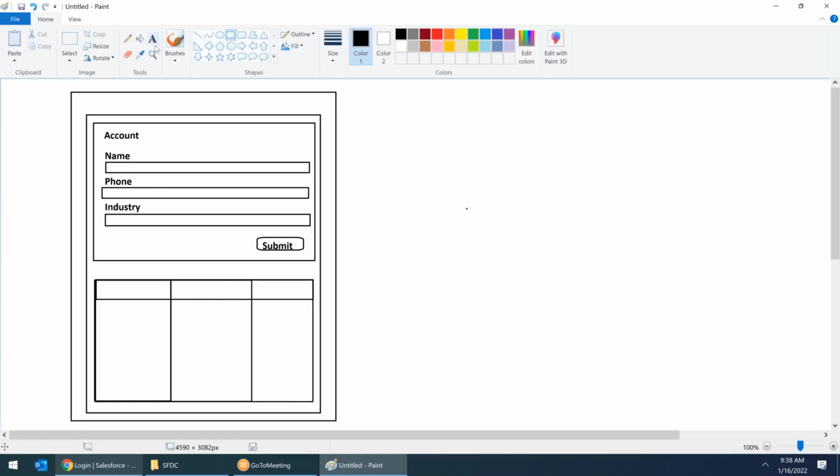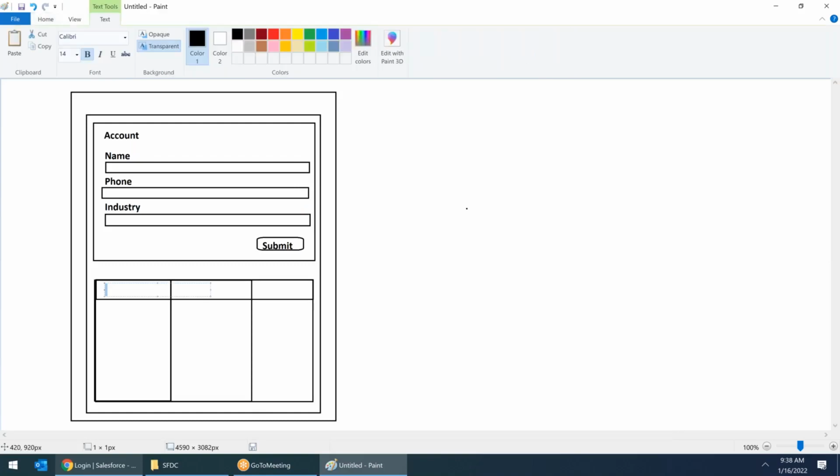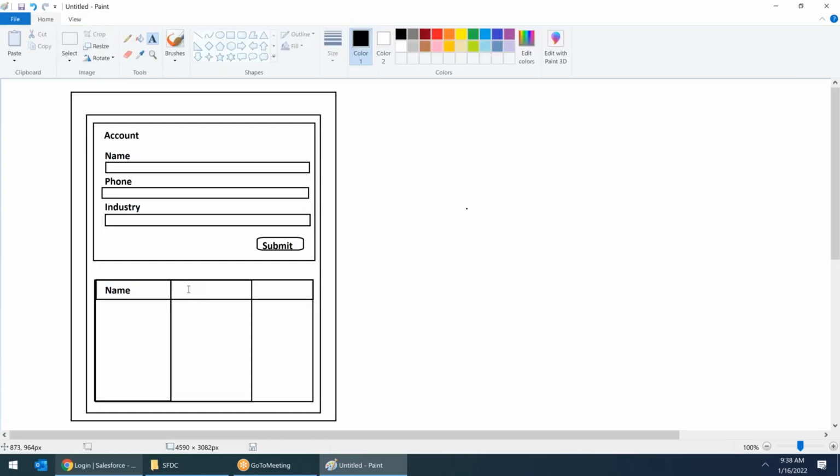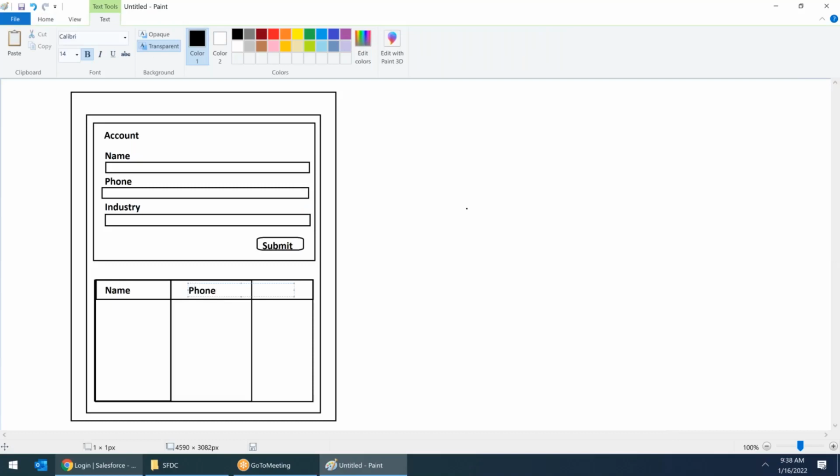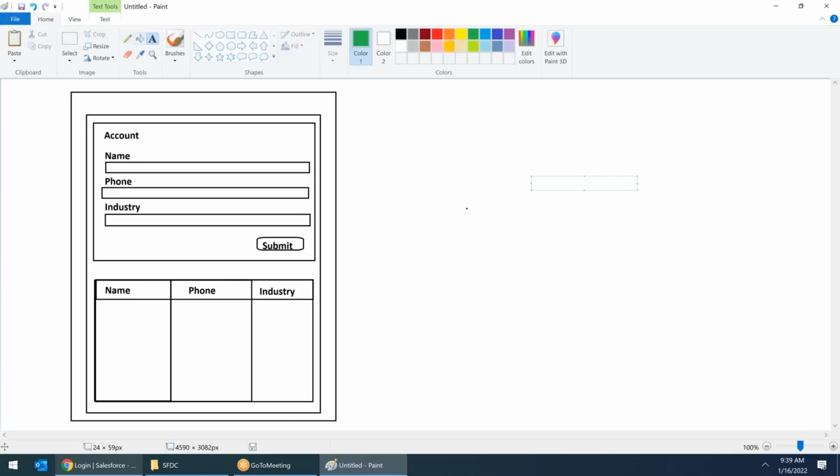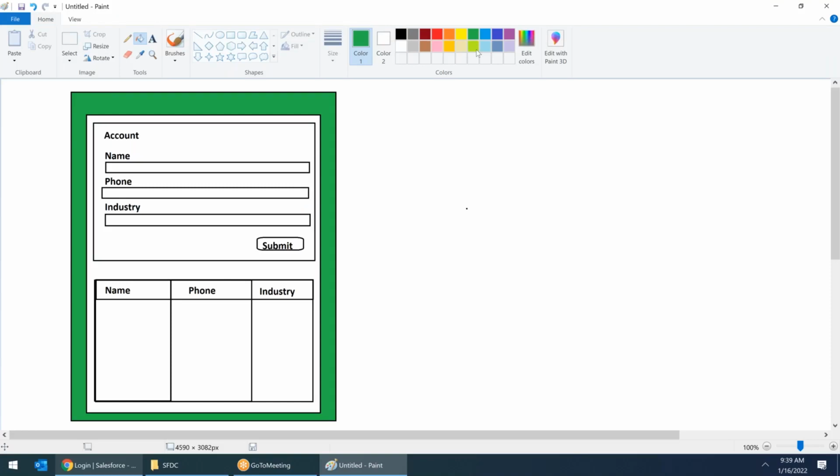Right? And here we go. Name, phone, industry. Now, this is what we are going to do. Let me color it. Application, then parent component, and then finally the child component. All the three components I have colored in different colors.